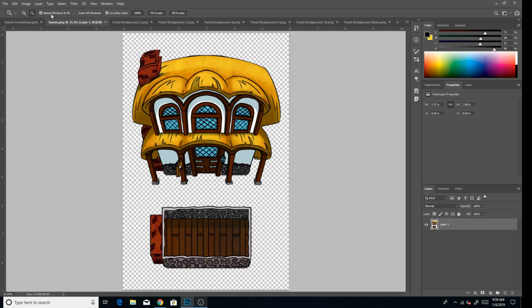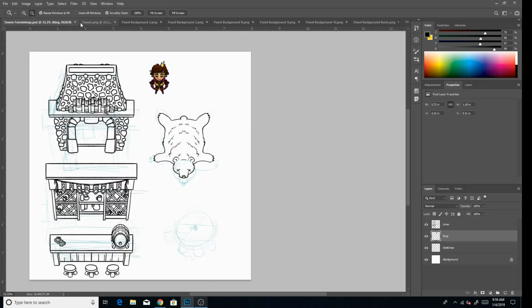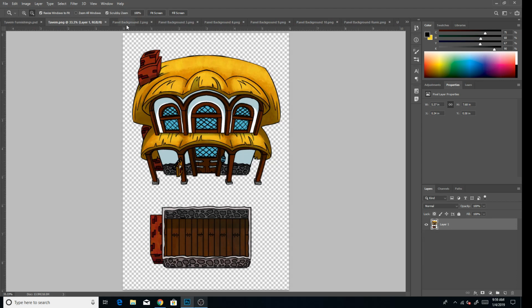Oh, there you go. You get a sneak peek of the other thing I've been working on. I've been making a tavern, by the way, and I've been working on the furniture for the taverns. I'm sure I'll make a whole video on that, but there you go, sneak peek.